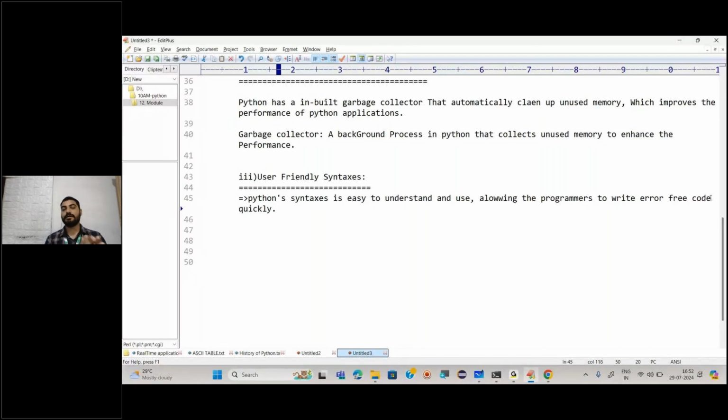So how many reasons? Three reasons. First is rich set of API. What is API? Collection of modules. What is modules? Collection of functions. Okay, and second reason, garbage collector. What is garbage collector? Collects the unused memory. What is the purpose behind that? To enhance the performance. Good. And third, user friendly syntaxes.